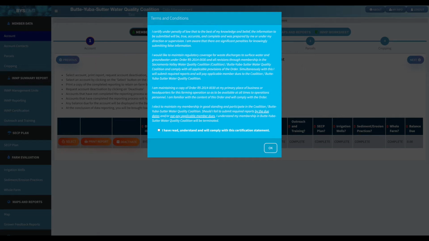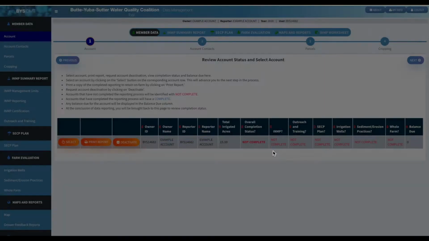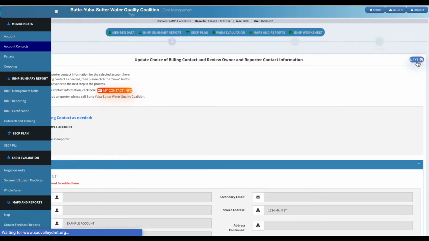After you enter your login credentials, this terms and conditions screen will pop up, and then you'll just have to click the box and then click OK. And then it'll take you to the main screen, so you'll see that everything still needs to be completed on this account. So then we'll just get started.